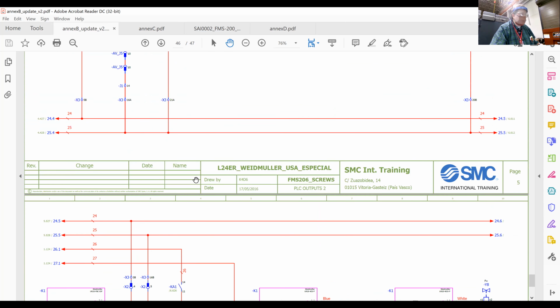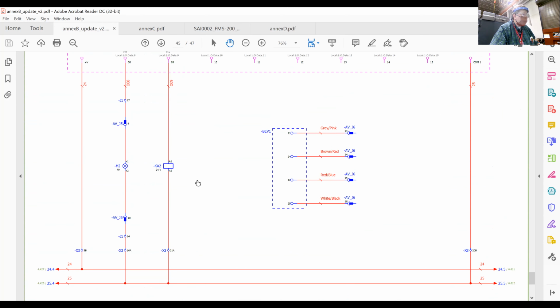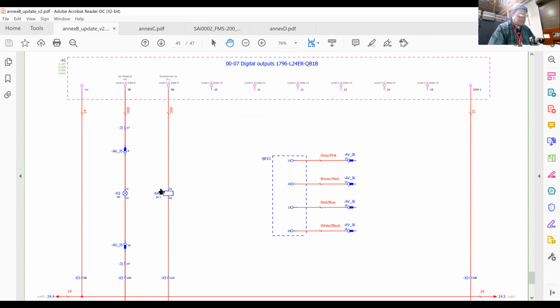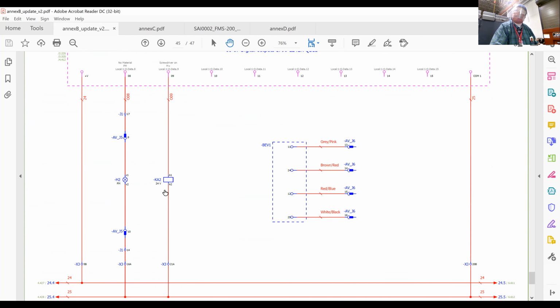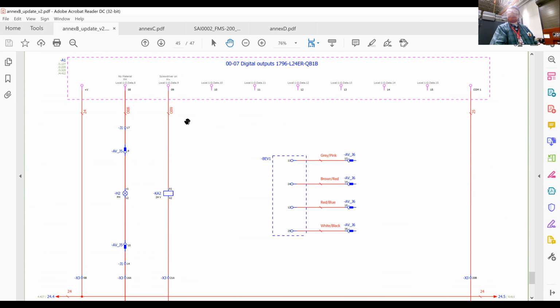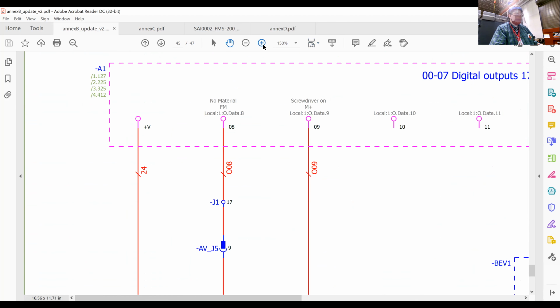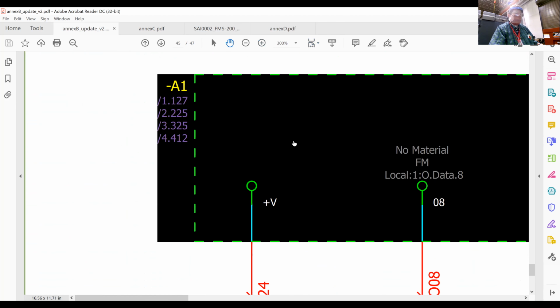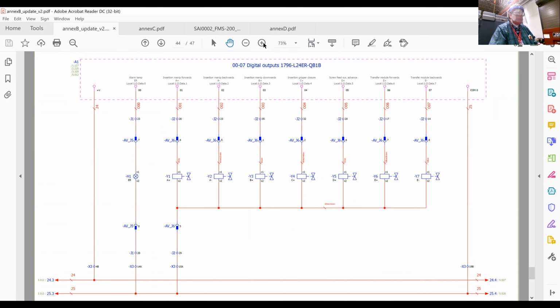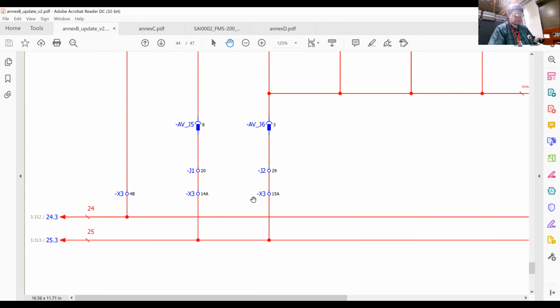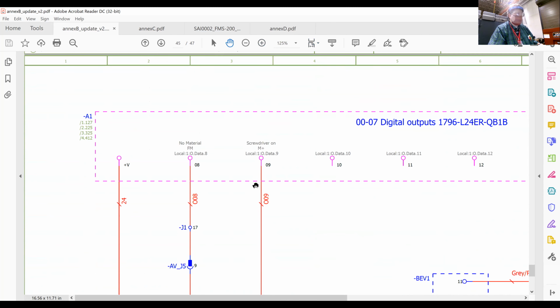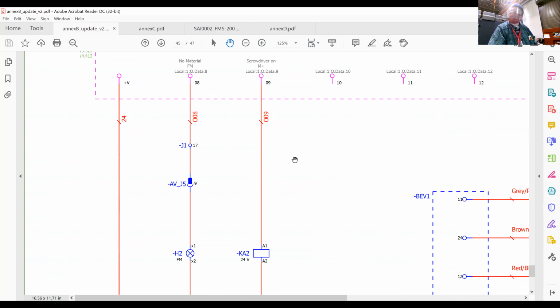Just back up one. It's been a while since I've looked at it, so I'm remembering wrong. So if you go here on page 5, you see KA2. I'm gonna zoom in. It's on a regular local output. Let's take a look. Let's enlarge a little bit more.